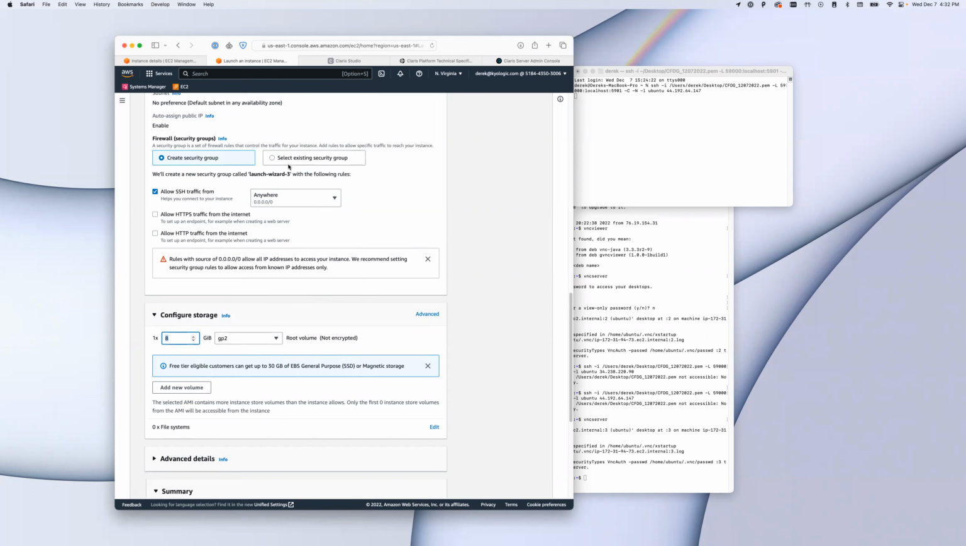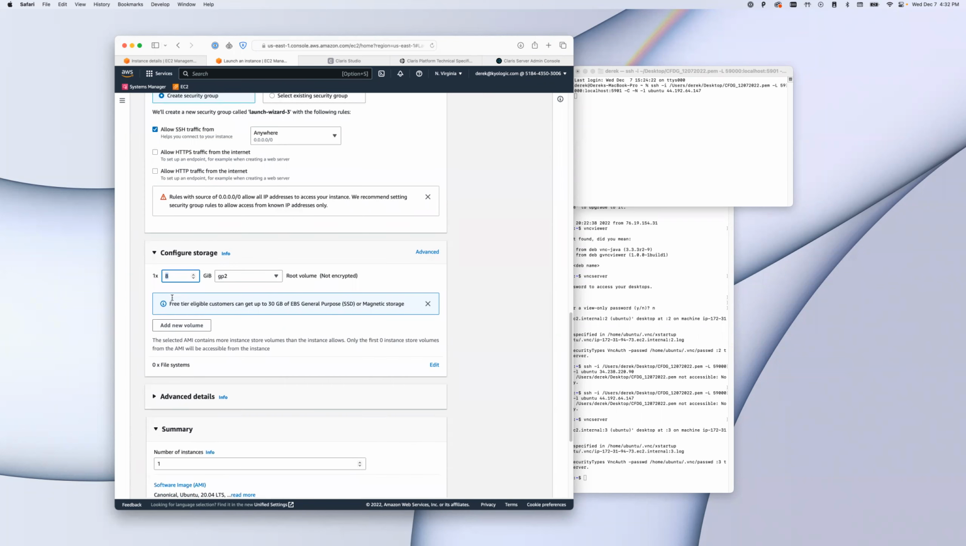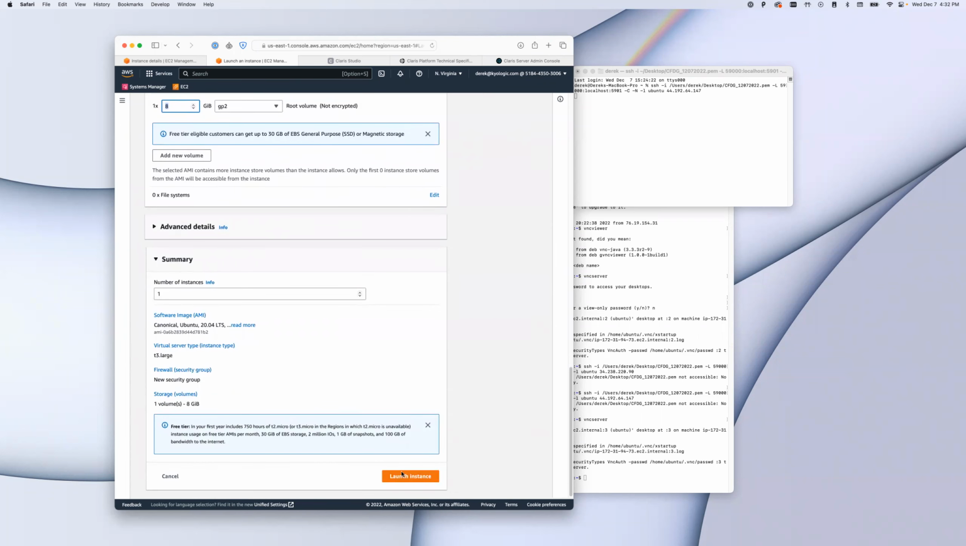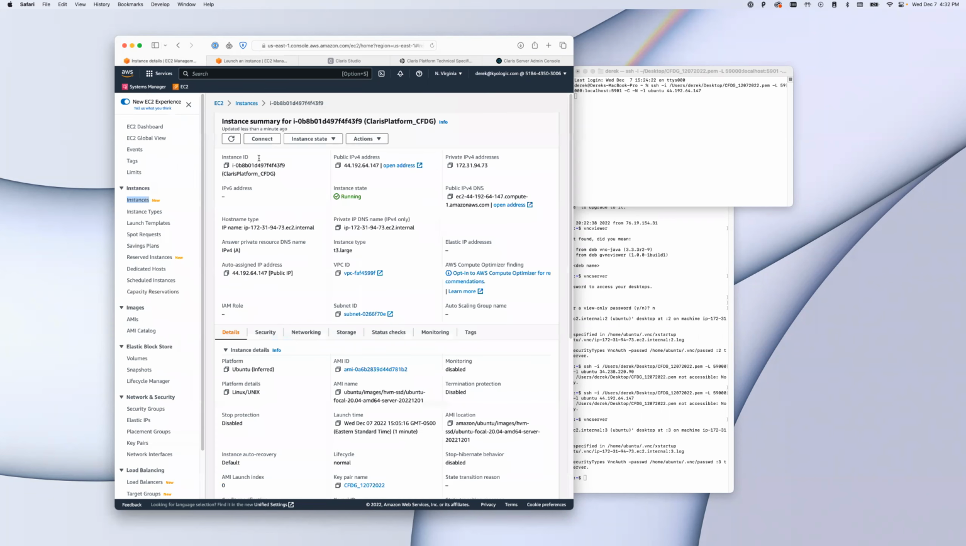Yeah, and like I said, I used Keo's security group, so the SSH traffic isn't open to the entire world as the defaults are here, but only to Keo employees. So I went ahead and did that, and I hit launch instance, and then we got this instance that we have here, this Claris platform CFDG.